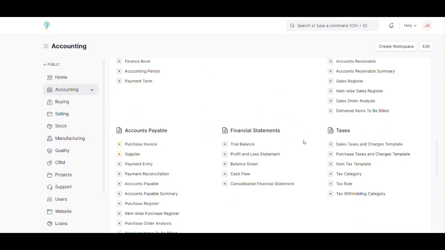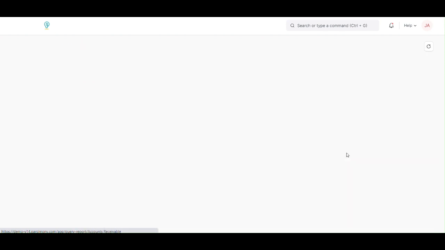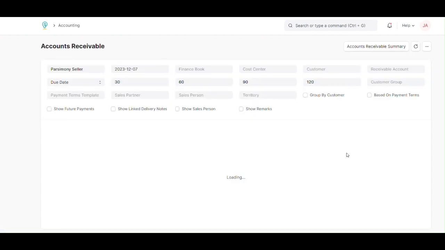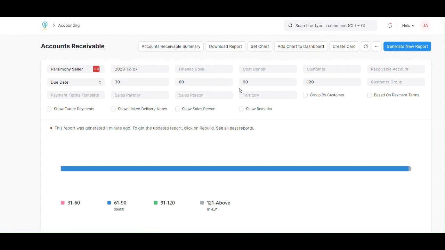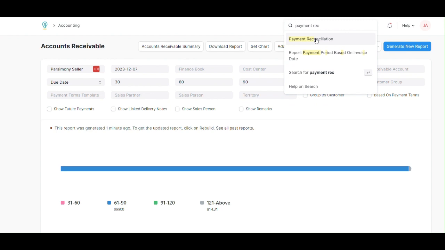To reconcile your payments with customer invoices, we'll use the Payment Reconciliation feature. It allows you to match your payments and invoices, ensuring accurate accounting and record keeping. In the Payment Reconciliation list, you'll find an overview of the payments that are pending reconciliation with customer invoices.